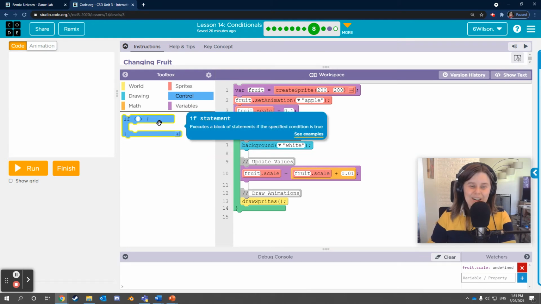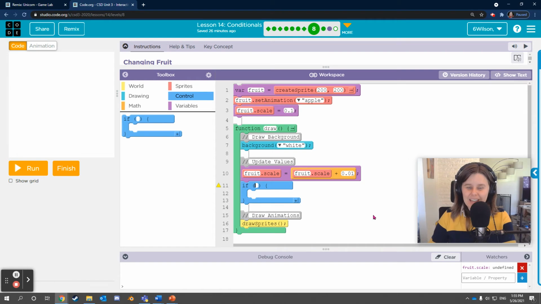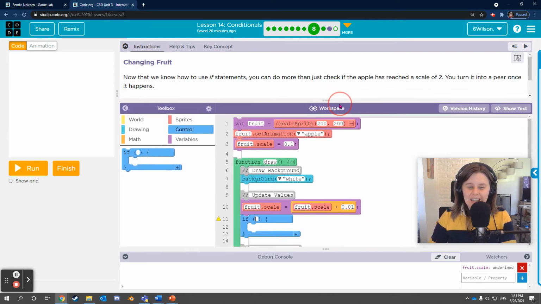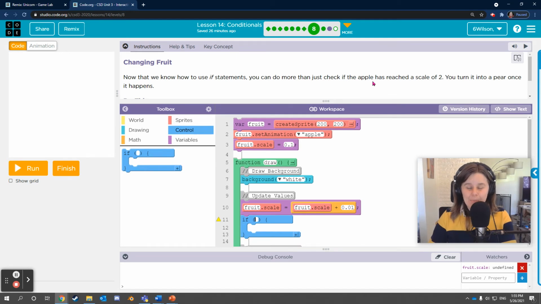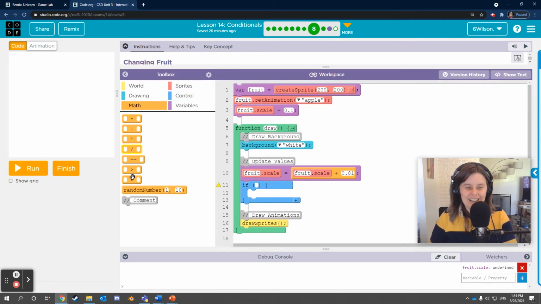So in the control block, grab a blue if statement. Put that in the draw loop. And we want to check if the apple's scale is bigger than or equal to 2, or just bigger than 2. If the apple scale is bigger than 2, then turn it into a pair. You're going to need to use something from the orange math section. Okay, you should pause and try it. Ready, pause. Okay, cool.